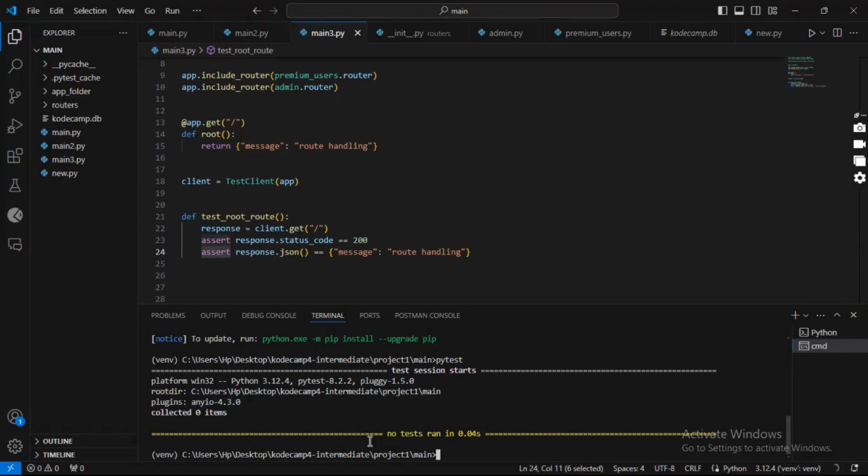Okay, so what we're gonna do now is we want to go ahead and move this test to a particular file and then provide a name for that file. So this is what we will do.